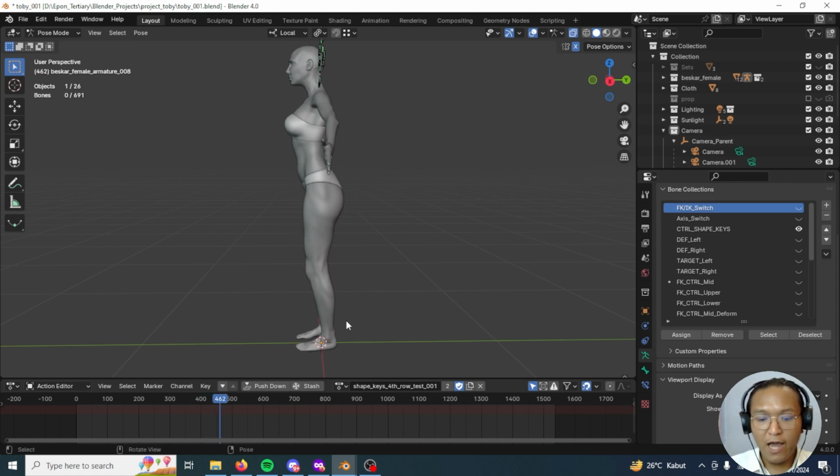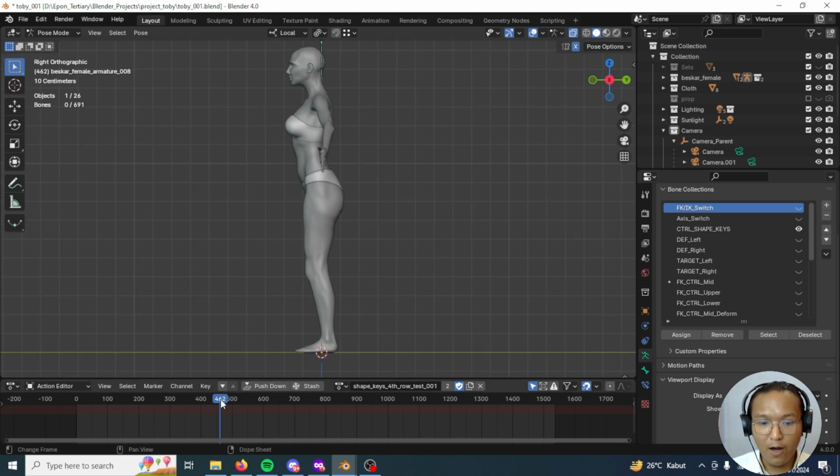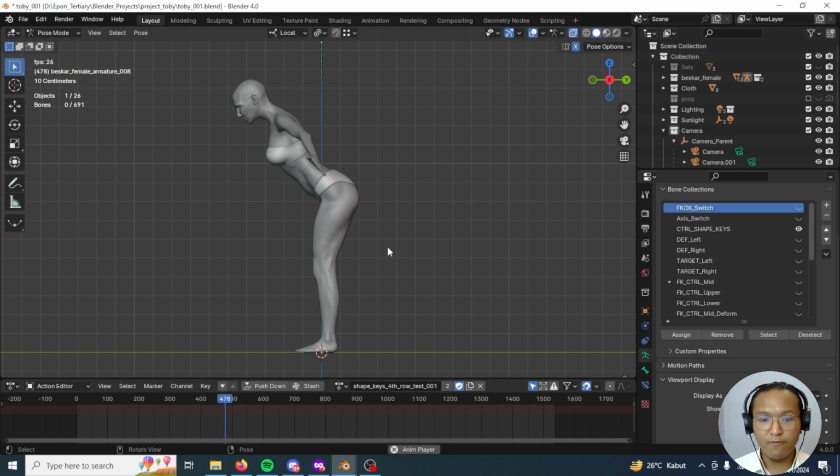So yeah, and past this point, around the 456, it goes in the realm of pure testing because I have to test how the IK legs will work with the torso rotation. So we will see some flying around, and that's fine. And here we go.